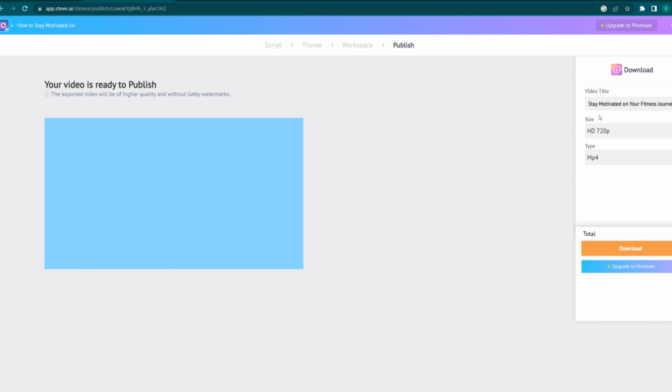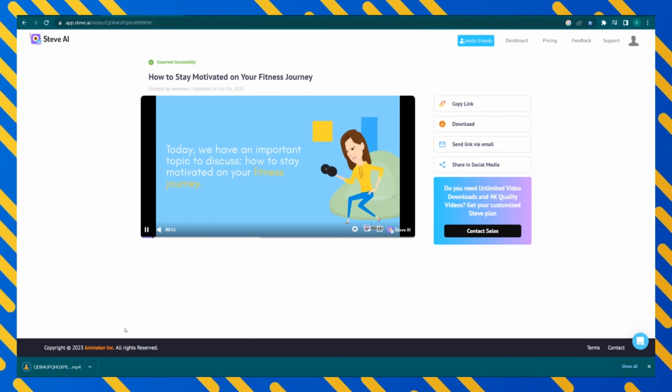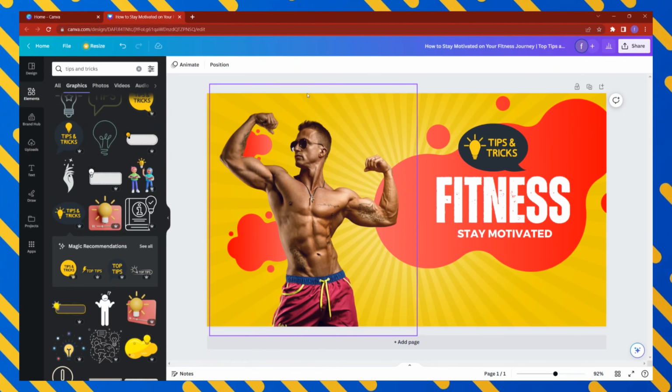Next, change the video title and click on Download. Please wait patiently for 2-3 minutes for your video to export and then click on Download. Once the video is ready, head over to Canva to create a YouTube thumbnail.